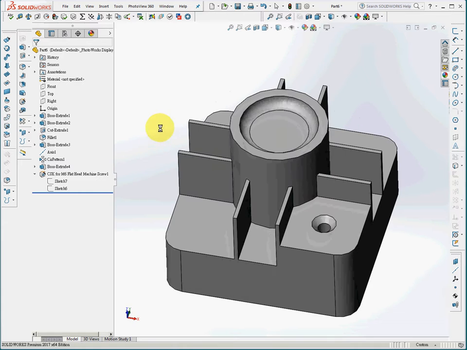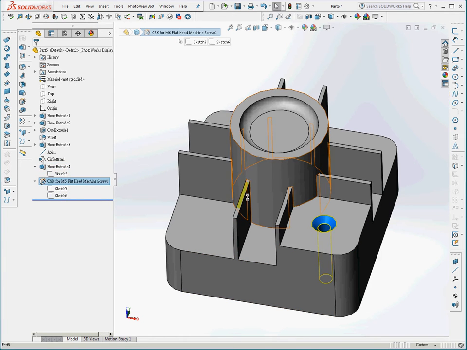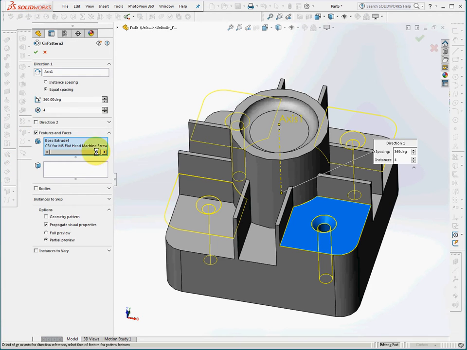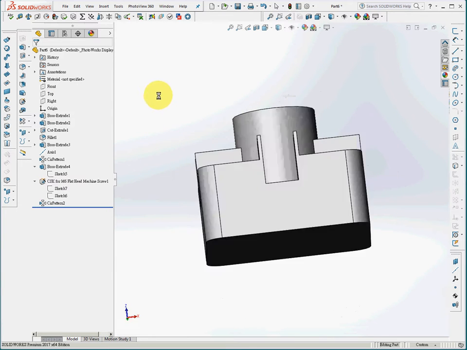So now I have generated 2 features. The one is the extruded component, the other is the hole, and I'll choose the axis, the extruded feature, and also the hole, and create a circular pattern of equal space, 4 instances. And this is the hydraulic component.